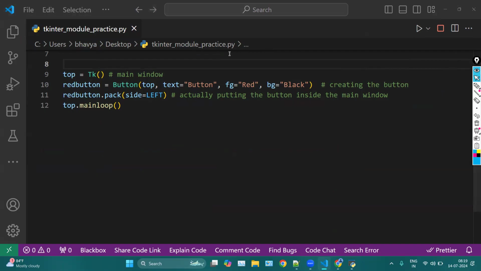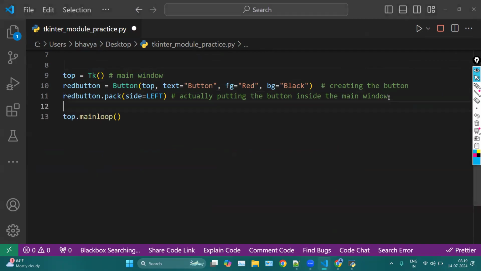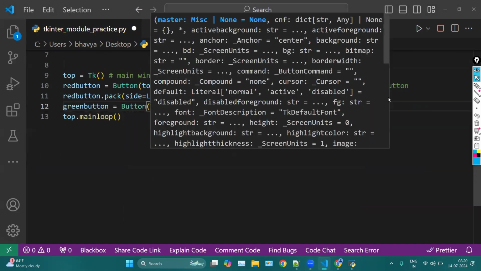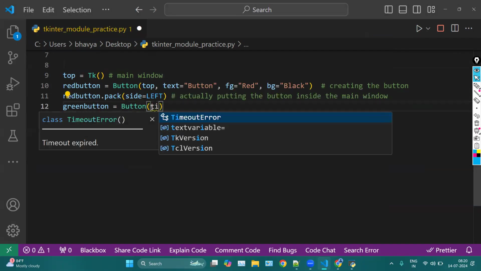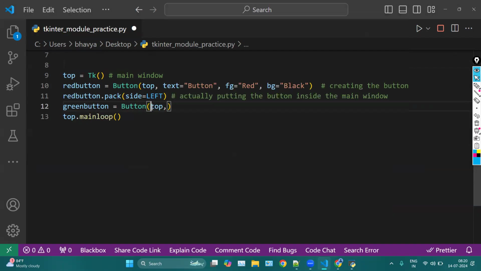So let's create another button. So let's say we have another button, green button. Okay, we will create a button object, like a class, we will call it. And then here we will put top here. I want to put my button on top, like inside this window. So top is my window name. Okay, then here this text. Let's say second.